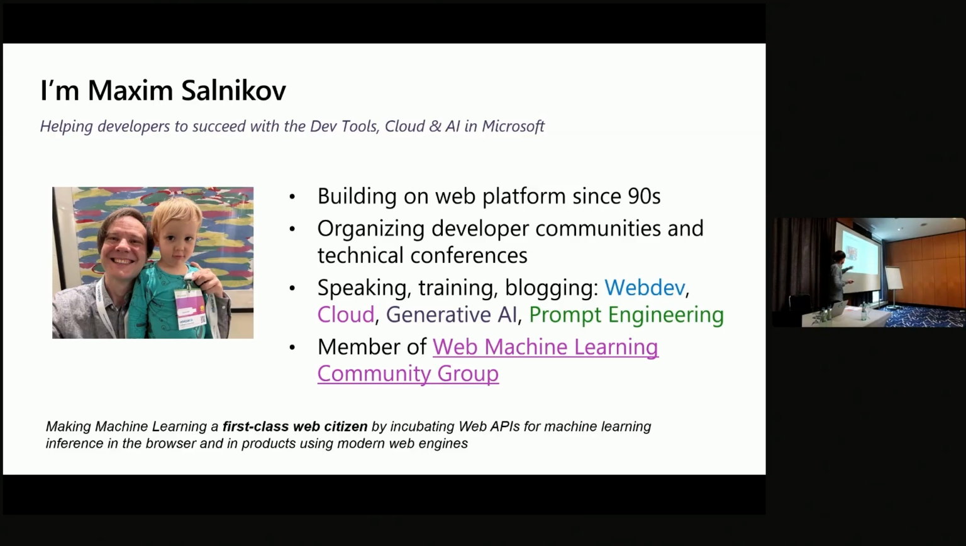I build on the web for the web since the late 90s of the previous century. I'm a huge fan of developer communities and conferences and meetups. I present, I train, I organize myself. And what's super relevant for this particular gathering is I'm a proud member of the Web Machine Learning Community Group, where we are doing our best to make sure that machine learning and artificial intelligence are first-class web citizens by incubating this or that API as a part of web standards.